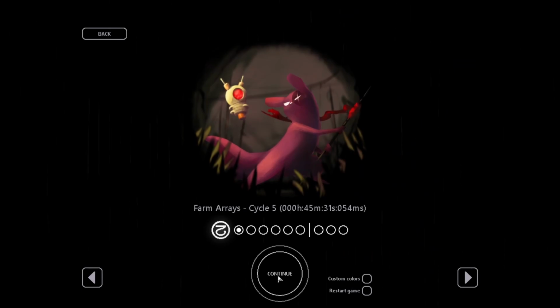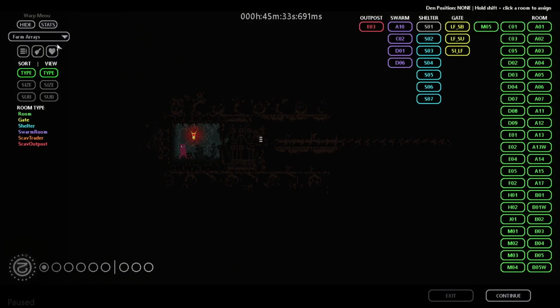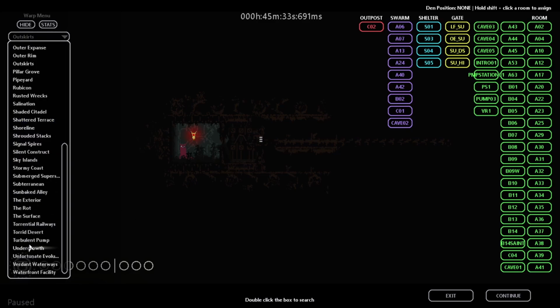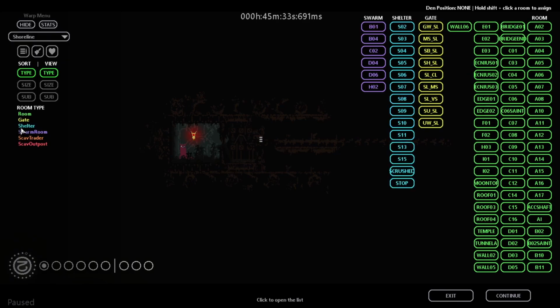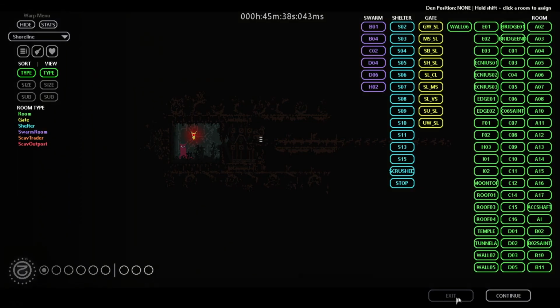So now if we load into our save, it doesn't have to be Artificer, I just like to use her for testing. Open up the warp menu, go to outskirts. Shoreline. Underneath shoreline, we can see SU_SL. And it's not working. Probably because the region, why isn't the region loading?